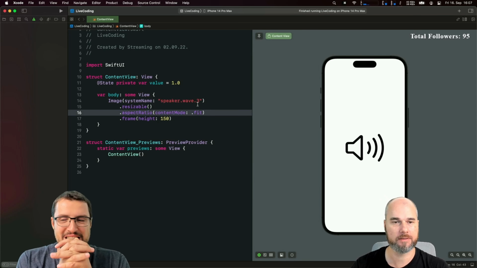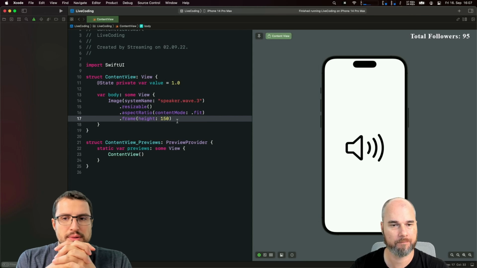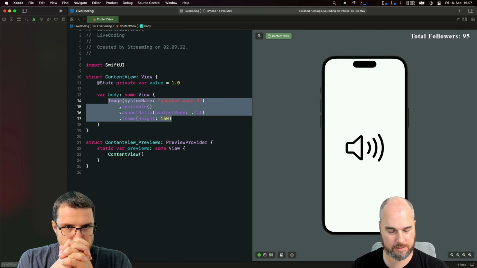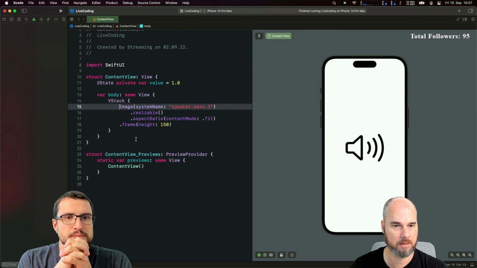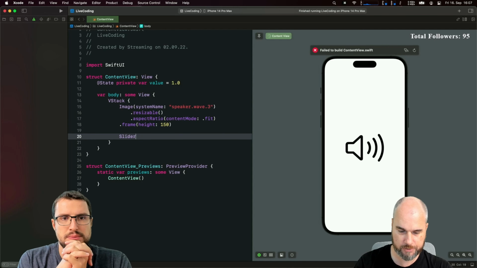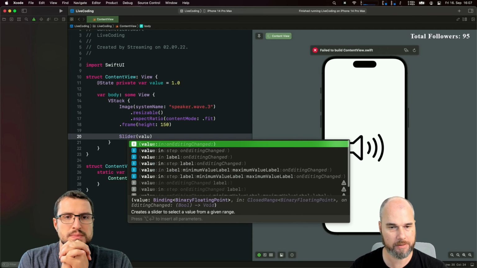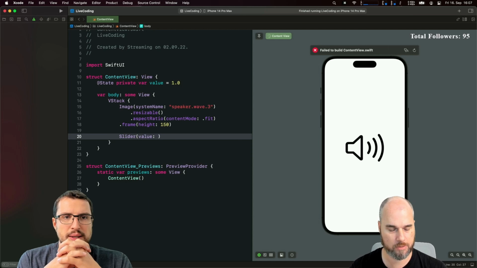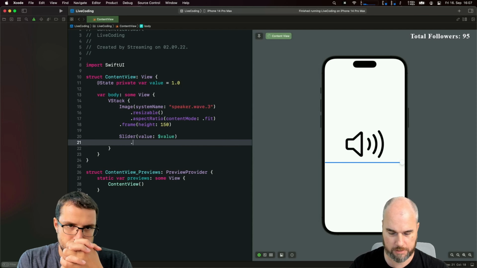What we now need is one thing to set the value somehow. Exactly. So let's put the image in a VStack. Then we add a slider, so we can control the volume, so to say. The slider takes a value, and this has to be a binding. So we need a $ sign and a value. So now we get a slider. Let's do a little bit of padding.